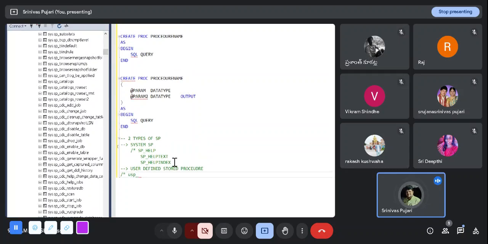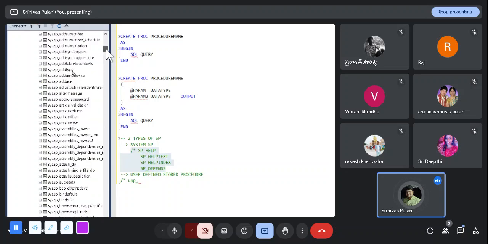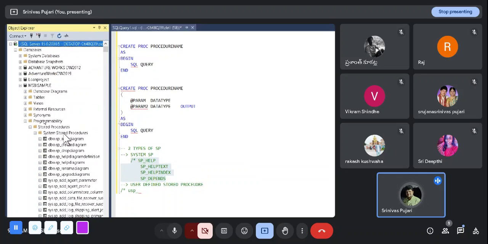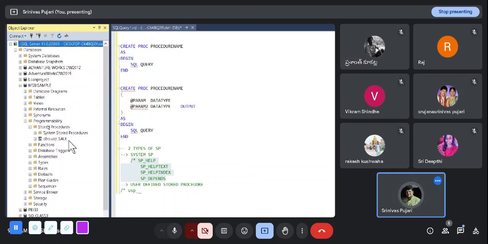So mostly we'll use this sp underscore, depends. These are the kinds of stored procedures we'll mostly use. Okay, system defined stored procedure. So we have two types of stored procedures: one is a system defined stored procedure, another one is a user defined stored procedure.